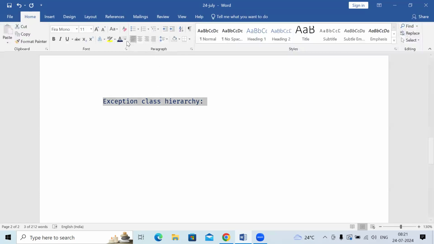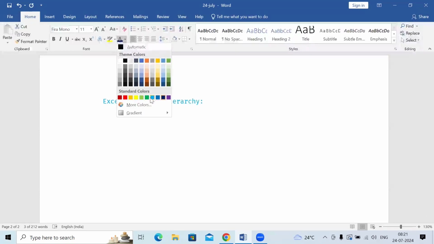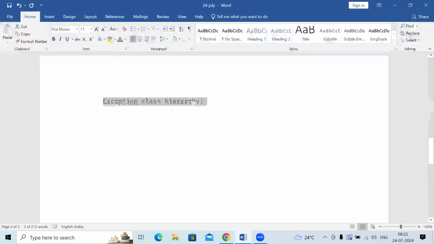So let's see the exception class hierarchy so that you can understand. Exception class hierarchy is our topic. Let's go ahead. I will write this hierarchy in the drawing area.